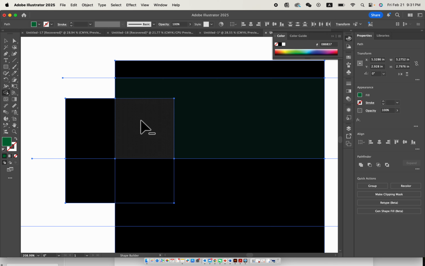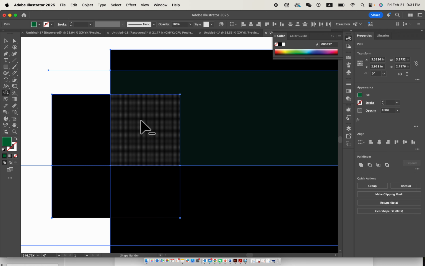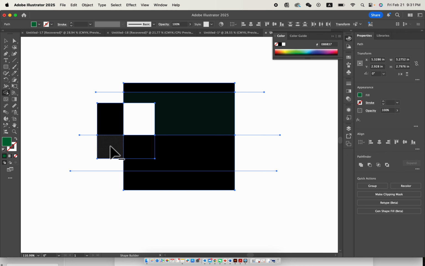So if I hold the Option key, or if you are using Windows, you might hold the Alt key, right? Just click on this piece. You can see I'm just deleting this piece. And when I hit the Option key, I can delete a particular path, right? I don't want this path, so I can delete it.